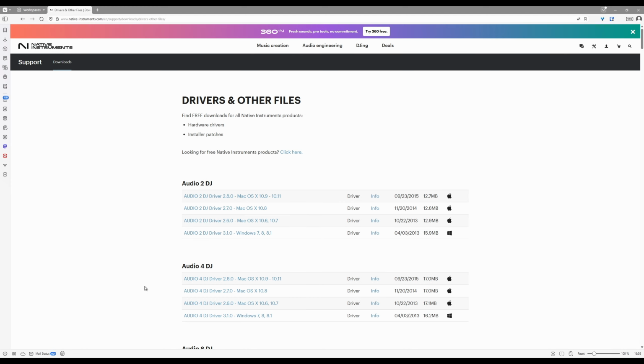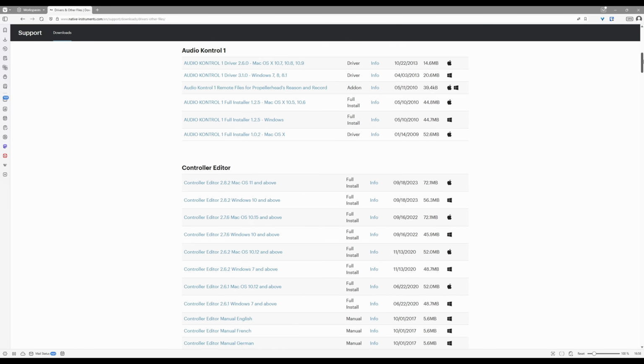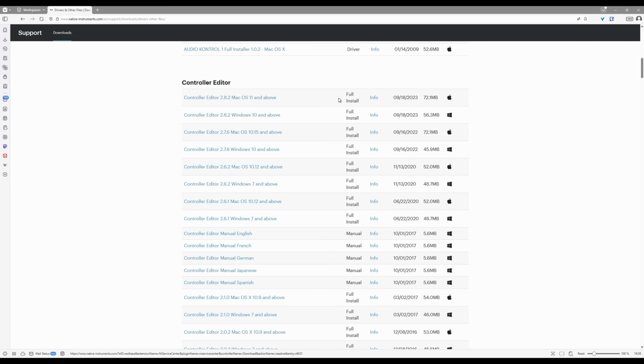Before we start, make sure you have Native Instruments Controller Editor installed. Go to Native Instruments and download Controller Editor, then install it like a normal app. After installation, reboot your computer. This helps your Maschine be detected correctly.